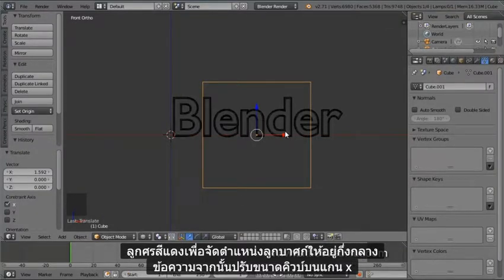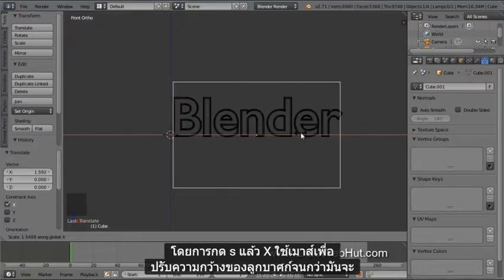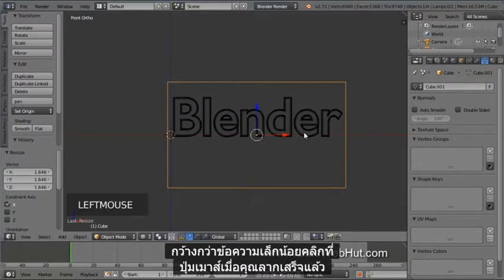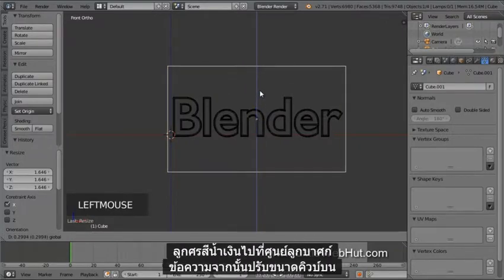Then scale the cube on the X-axis by pressing S, then X. Use the mouse to adjust the width of the cube until it's a little wider than the text. Click the mouse button when you're done. Now drag the blue arrow to center the cube over the text.